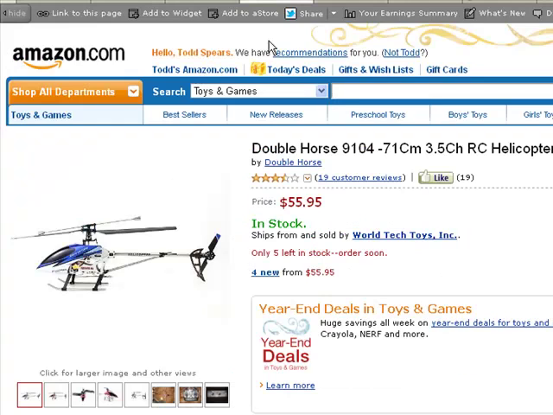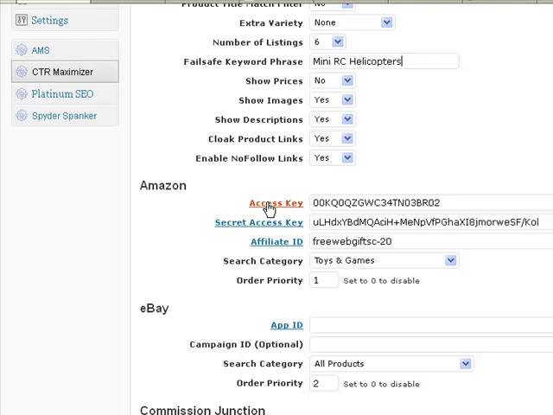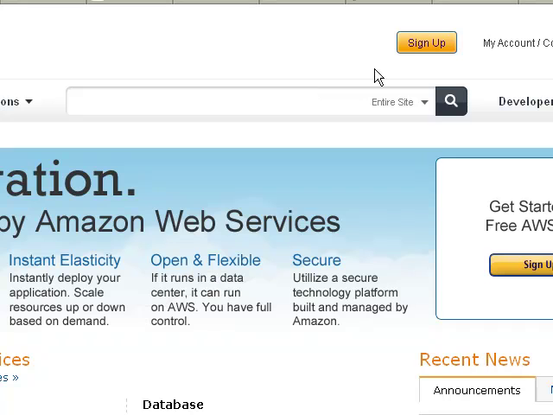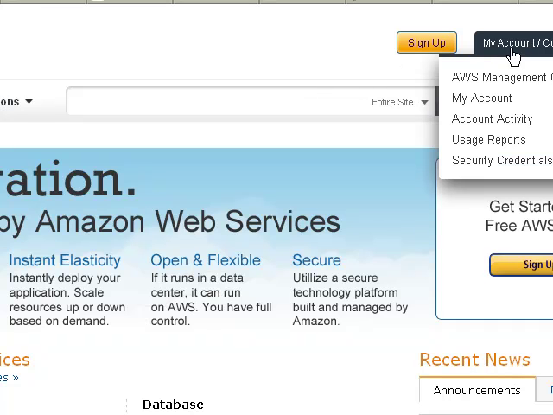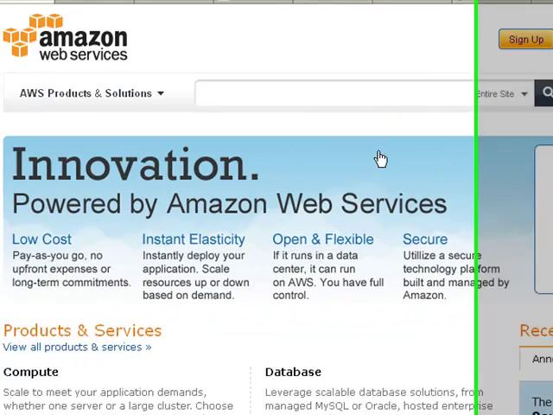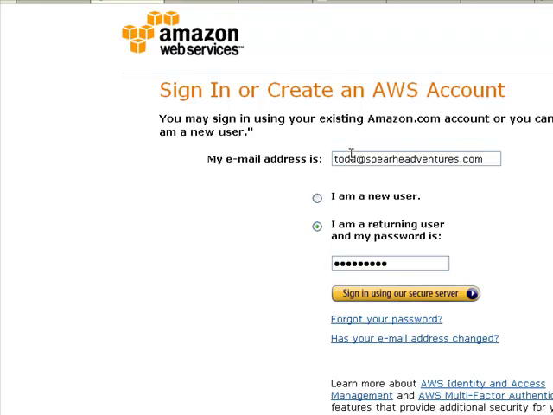And the way you do that is, let me go back. I don't want to go there. I want to go to aws.amazon.com. You can get here by clicking on that. So I want to go ahead and log in, and then I'll show you where to get these keys. It's real simple. Once you sign up, you have to sign up for this AWS part. So let me sign in.